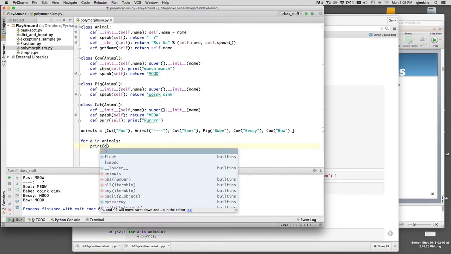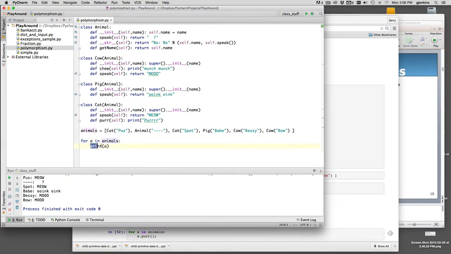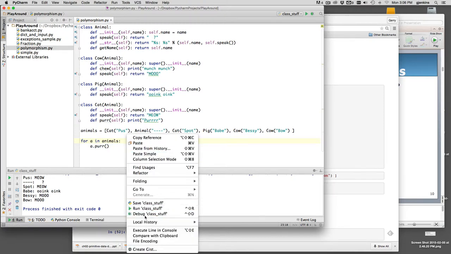Let's see, purr. What is purr? Purr does a print, so we don't need to do a print. We're just going to, for every A in animal, A dot purr. And what do you think is going to happen? Well, you can think about that for a minute. So let's go ahead and run it. I'll show you what happens.